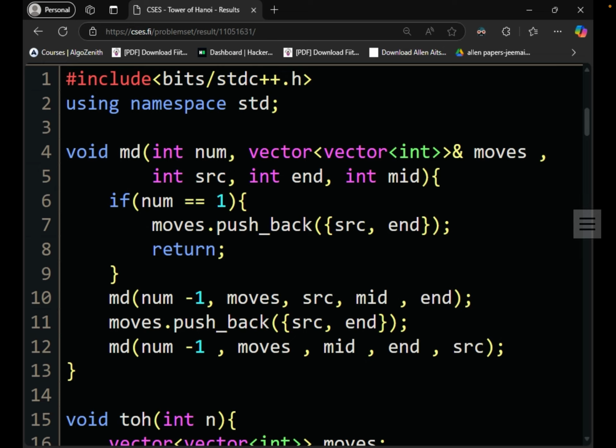Now what we have done is removed the n minus 1 disks above to the middle one. Now we can directly move the current step to the ending, right? So that's what I'm doing. Push back src to end, the starting to end. Now after moving we need to backtrack, right? So moves of n minus 1 with mid and src.